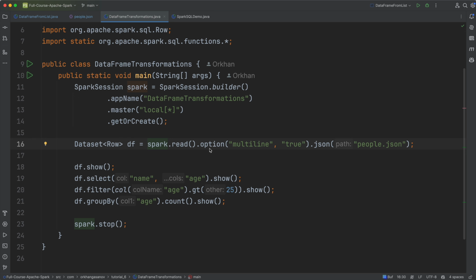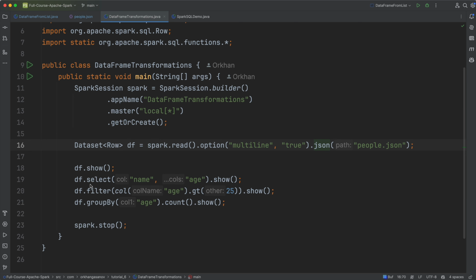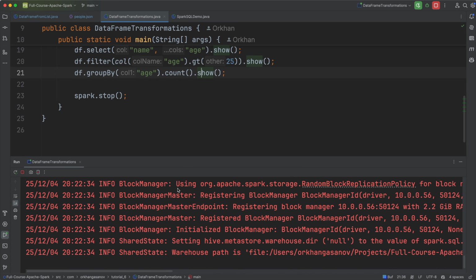And what we do here is we are reading from that JSON. First we are showing whatever we have, so the table that is created. Then we are performing SQL operations on them, right? So we are selecting name and age only. Then we are filtering by age greater than 25, and then we are grouping them by age and counting. So let's go and run it. Let's see what we have here.